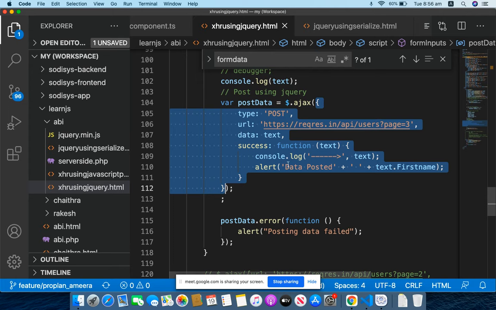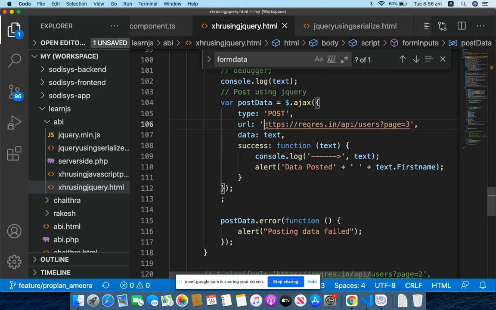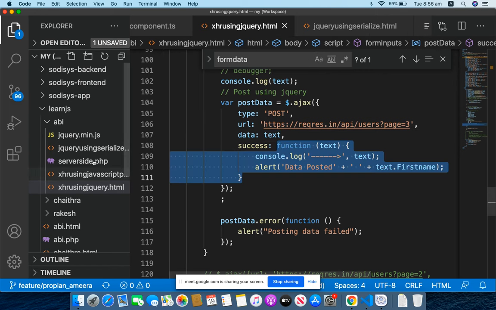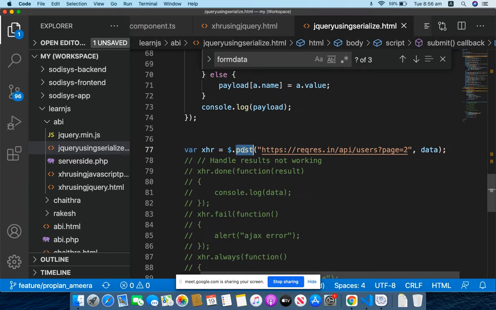Here it is not an object. We will have 3 parameters. The first parameter will be the URL. The second parameter is what payload we need to send. And the third parameter will be the callback function. So that is what she has done here. For post, the first parameter should be where it should go, and the second parameter should be what data it should pass. The third parameter she hasn't used, so she will not get the response.